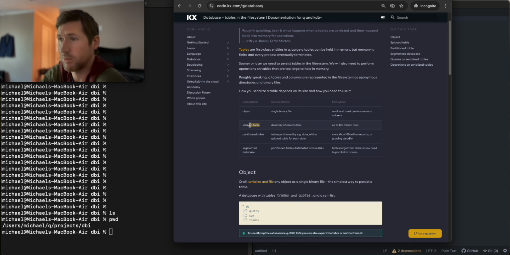Another object is a splayed table. So in this case, it's not just a file, it's a directory. And the name of the directory is actually the name of the table. And inside the directory, there will be multiple files, and each file represents the data for a column. And the name of the file is the name of the column.